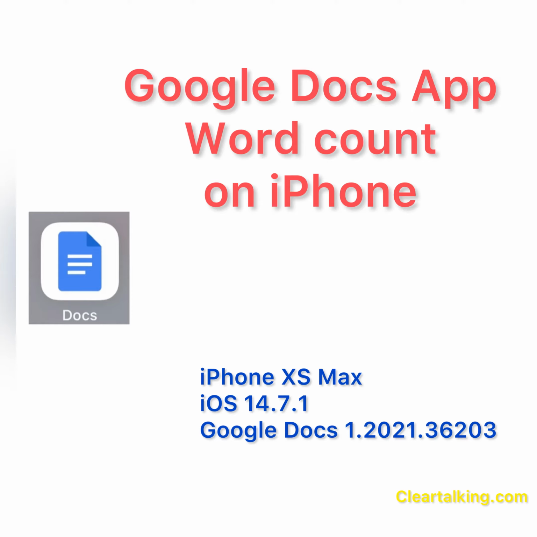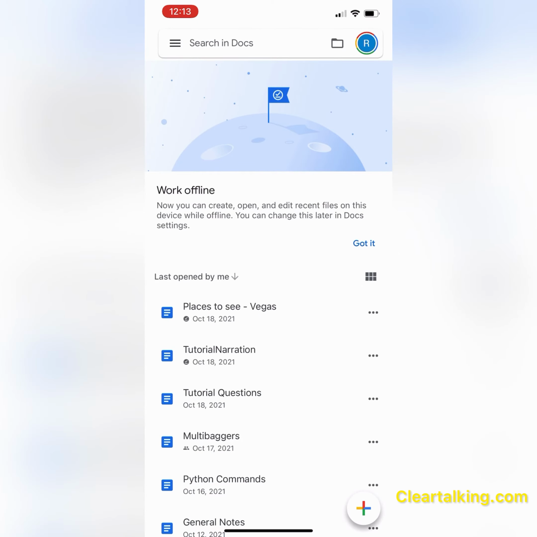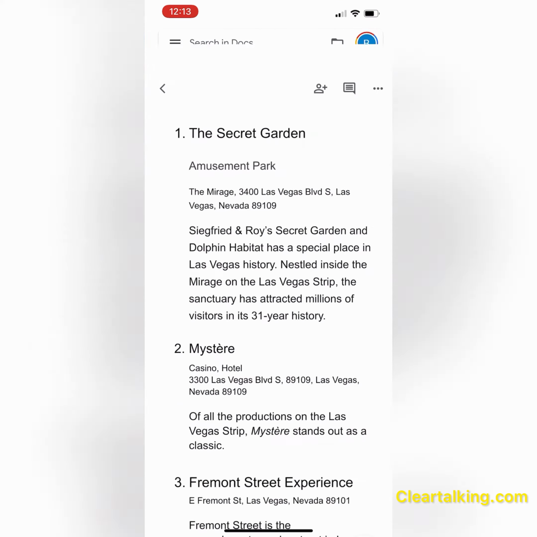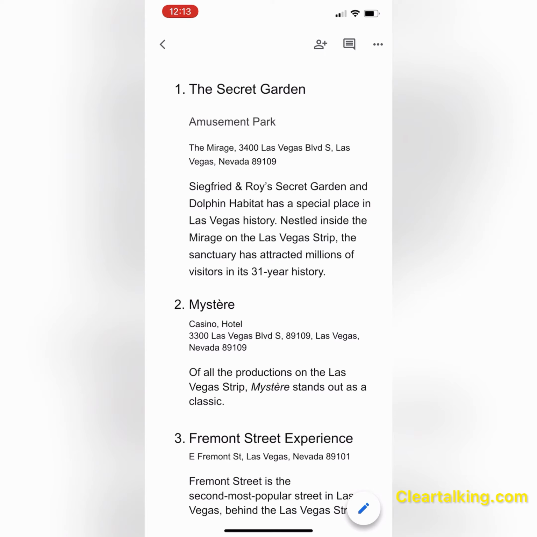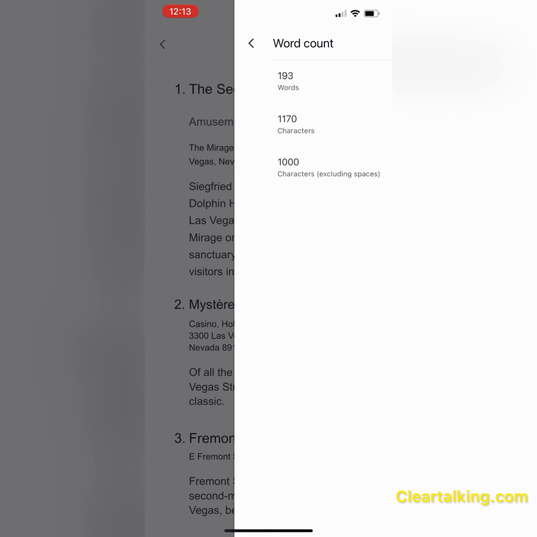This video shows how to get the word count of a document on Google Docs using the iPhone. To get the word count for a document, go to Google Docs app on your iPhone and open the specific document for which you want to get the word count. Tap More and tap Word Count to see the complete information. It will show the total number of words, characters, and characters excluding spaces on this document.